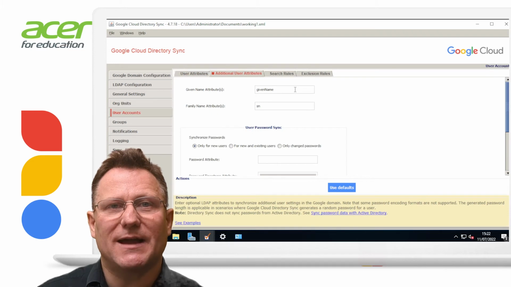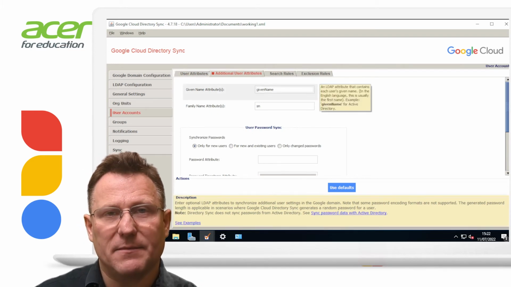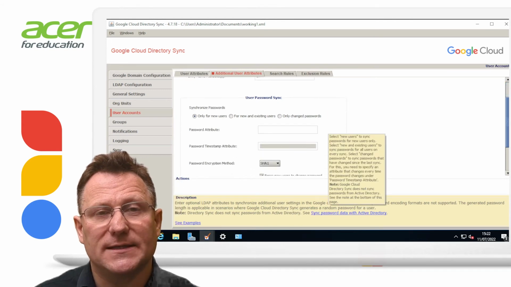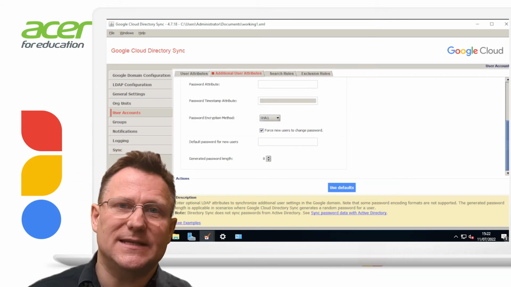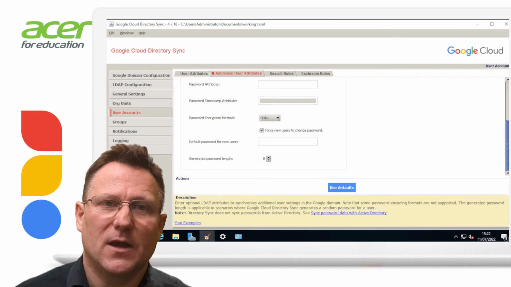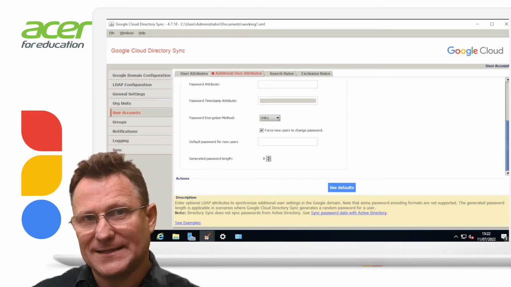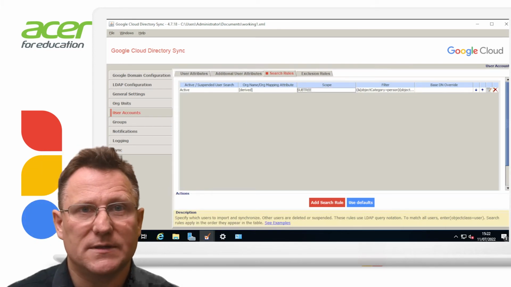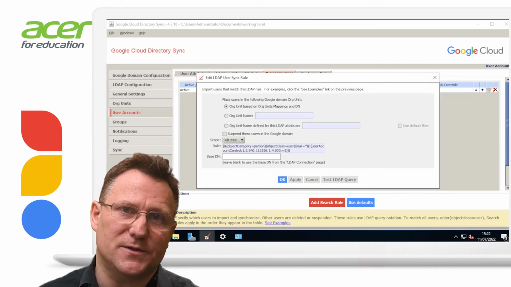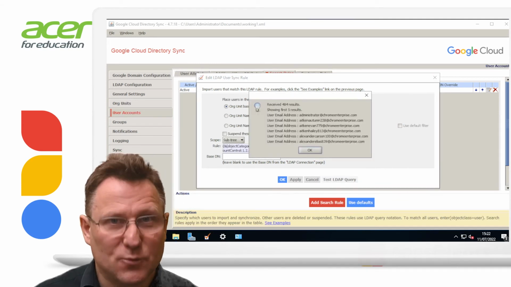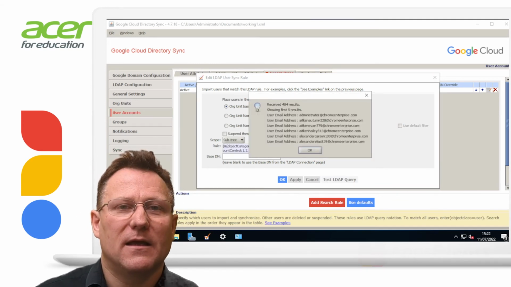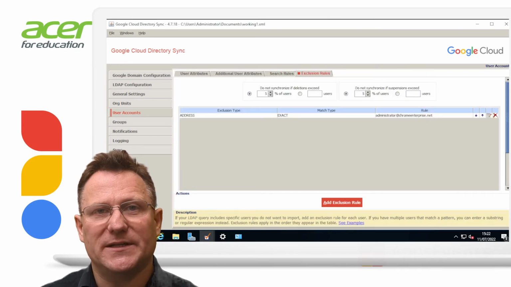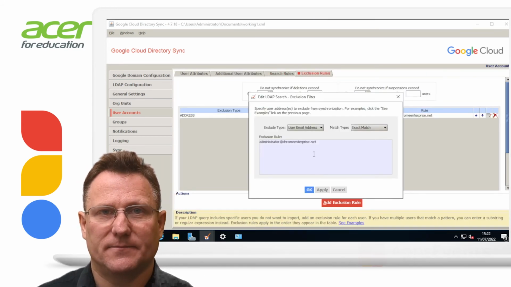For the additional user attributes tab, I'll add given name and SN for the first name and last name. I'm going to ignore password sync as that isn't relevant to this implementation using Active Directory. We'll look at password sync for this in another video. I'm just using the default for the search rules, and I can test that this finds users as expected. That's working. Finally, for users, I'm going to exclude the local administrator user from the sync.